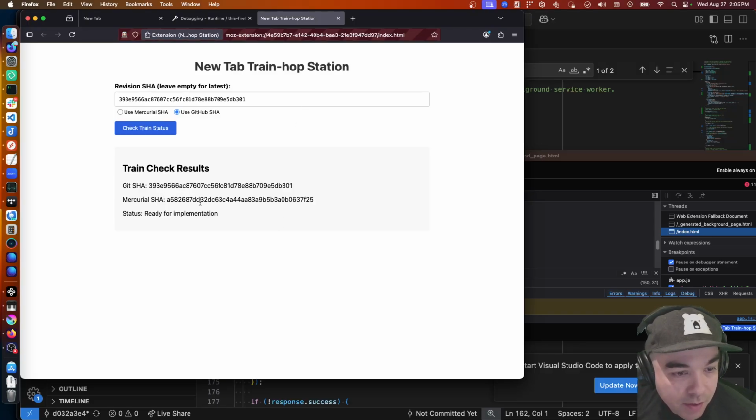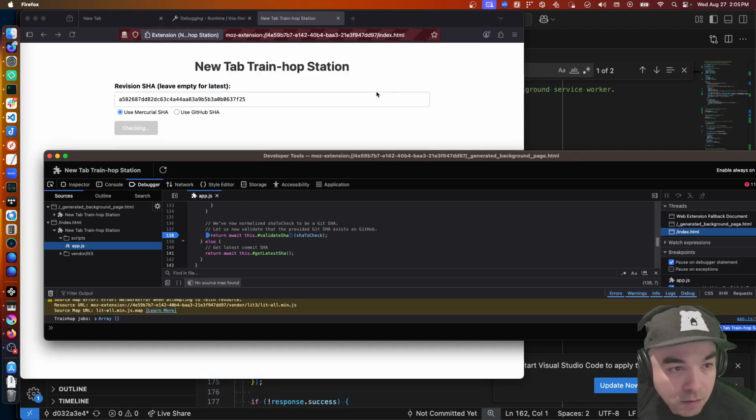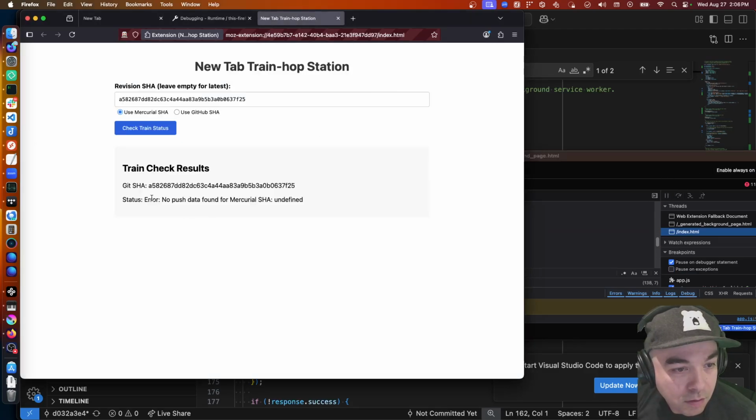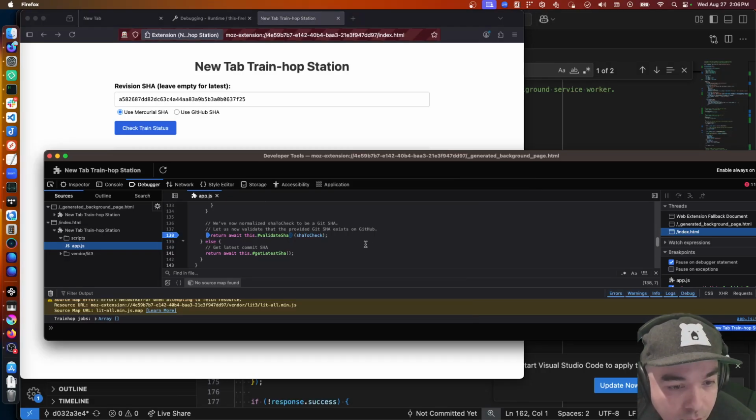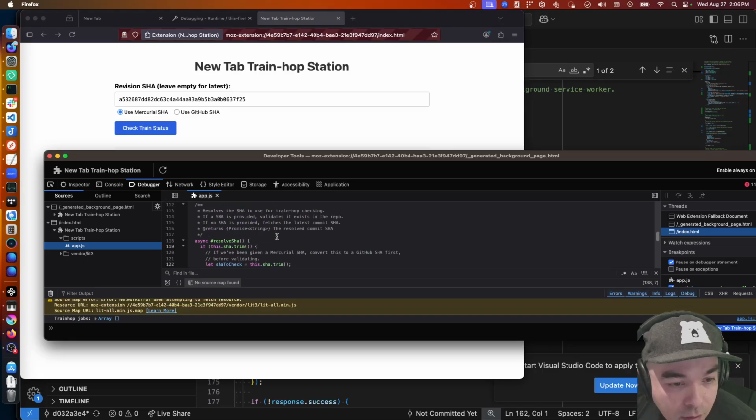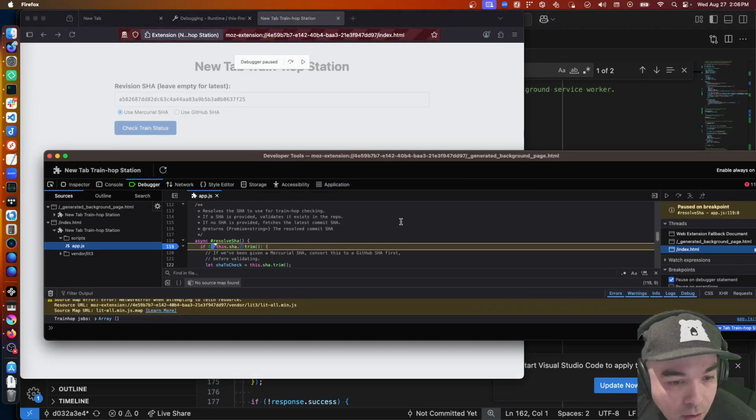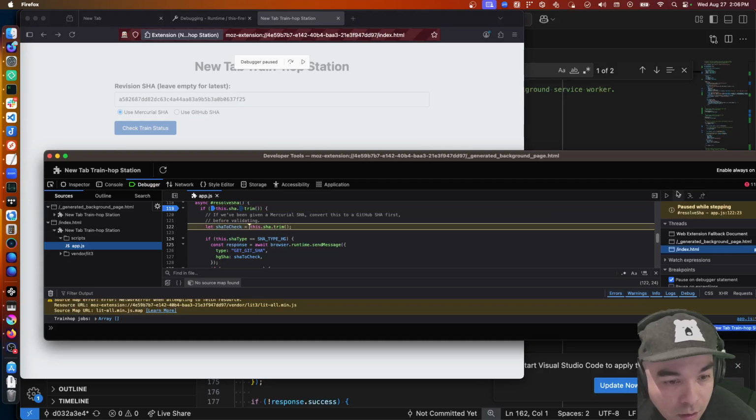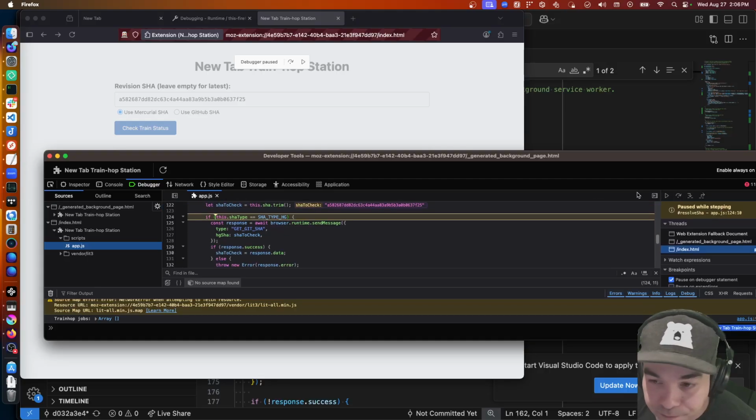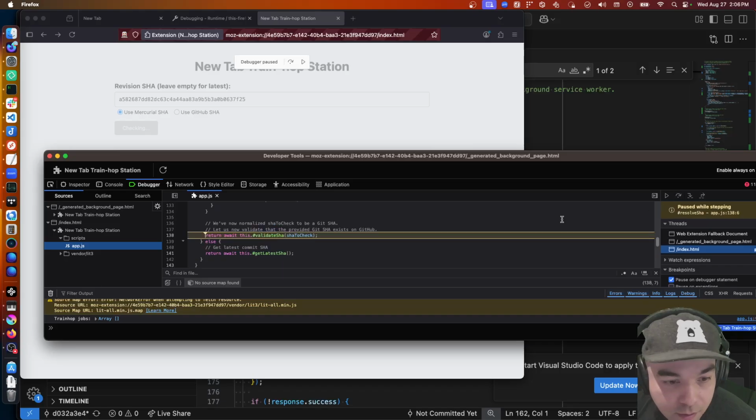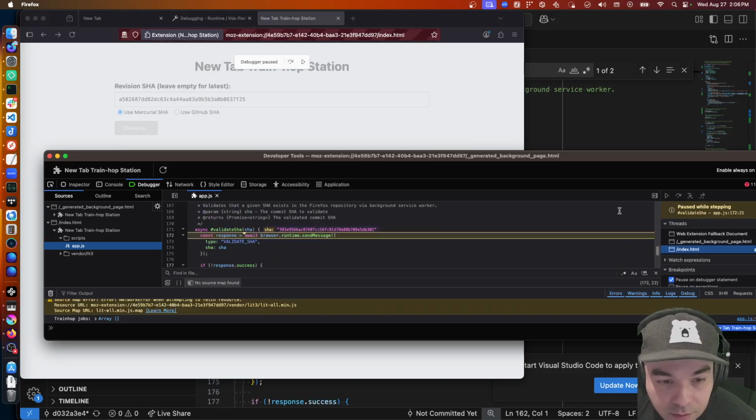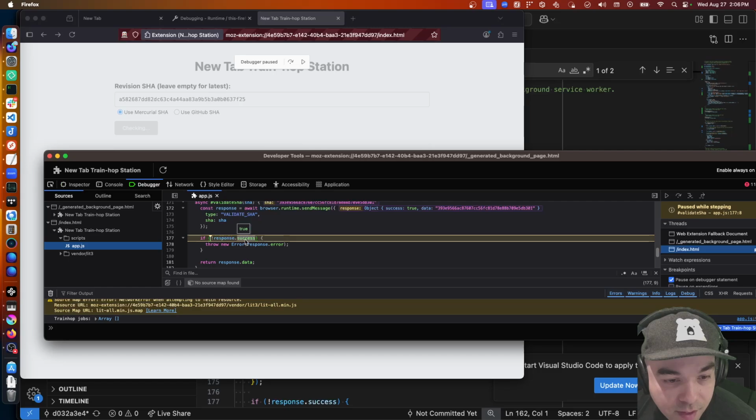And now if I supply the Mercurial SHA instead, it's backwards. Why? Why? Response data is 393. Then we're going to validate it. Validate it. Success.